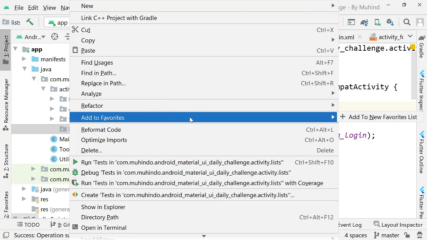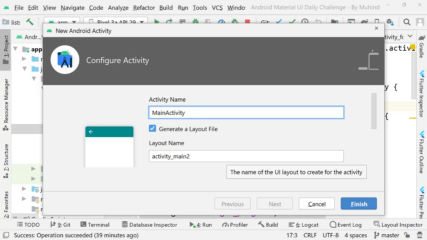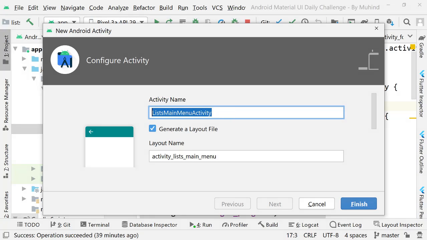Okay, so in this empty activity, I'm going to put a main menu for list. So I can say list main menu. Okay, main menu activity. So this will have a main menu for all the lists. Okay, so I click on finish.